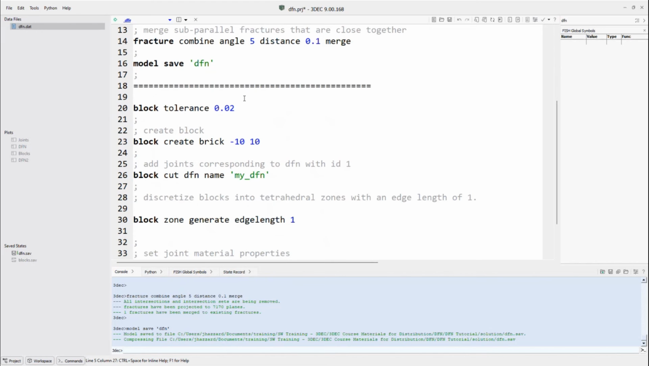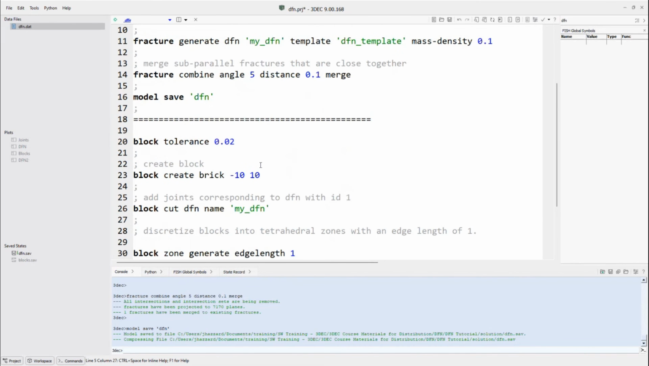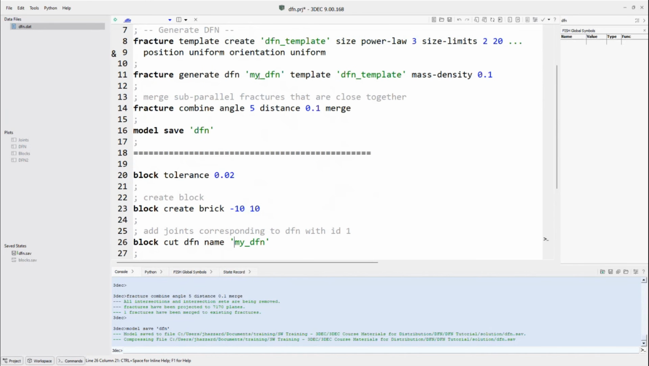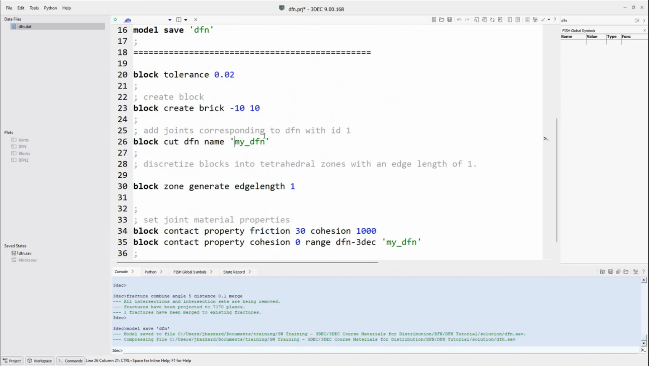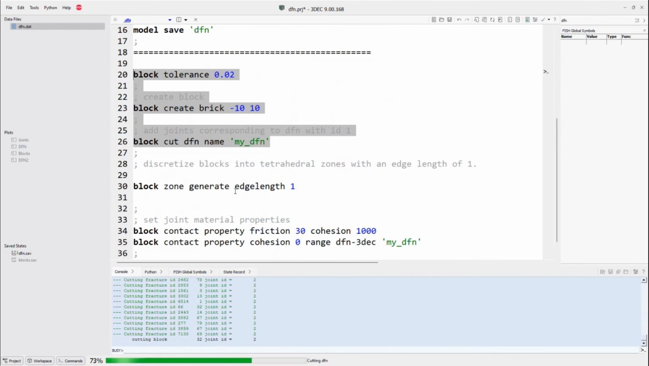I want to make my brick smaller than the extent of the DFN. So I make it minus 10 to 10, and then I just cut it. And it's super easy because the command's right here, block cut DFN, name, and I just give the name of the DFN that I created up here. So we can just run that part. Oh, actually it did not reject any fractures, so that worked fine.